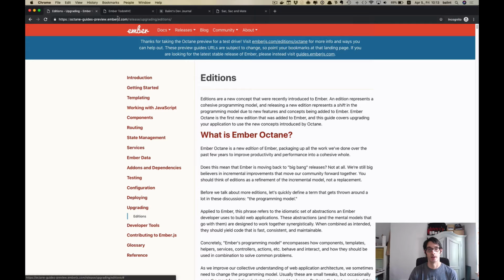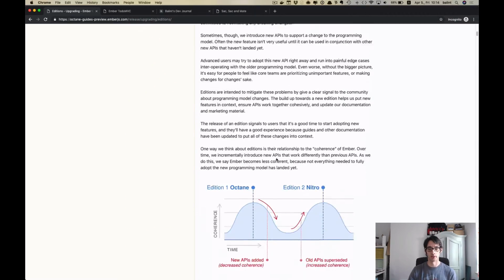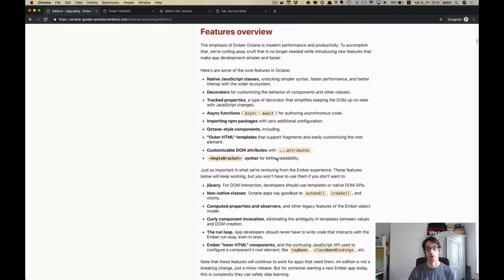The guides have already been updated for EmberOctane, the preview version of EmberOctane, and I recommend you check out that page, the additions page. I'm going to include the link in the show notes. And here there is a very good overview of the features that are coming to Octane and also the features that are being removed. So I recommend checking that page out to get a good view on what's included.